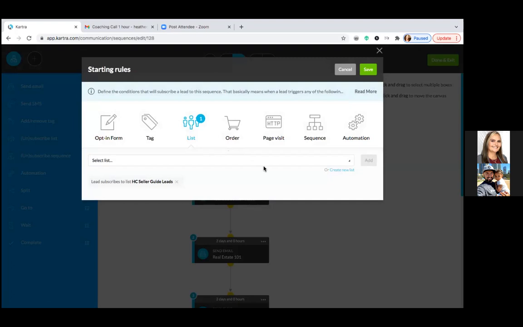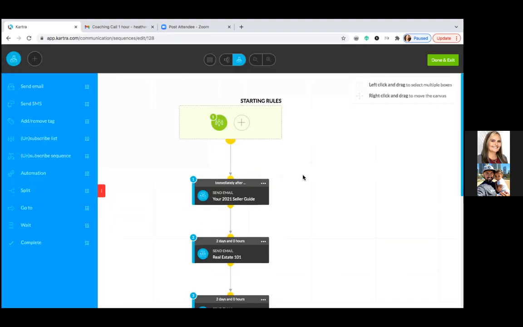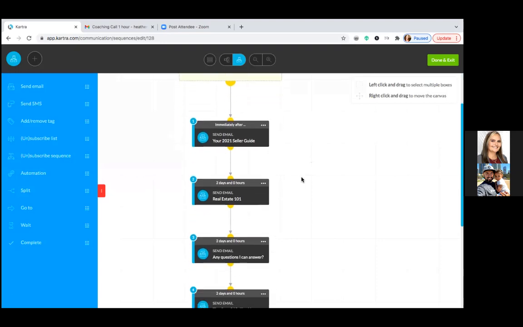So you could base it on an opt-in form. You can base it on a tag. You can base it on a list. Anyone on this list receives the next email. So I would just leave it there. Leave it as lead subscribes to list, seller guide leads list. And then just click save. So the moment they opt in, immediately that first email goes out.